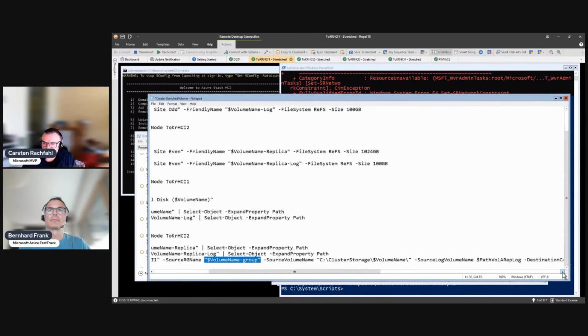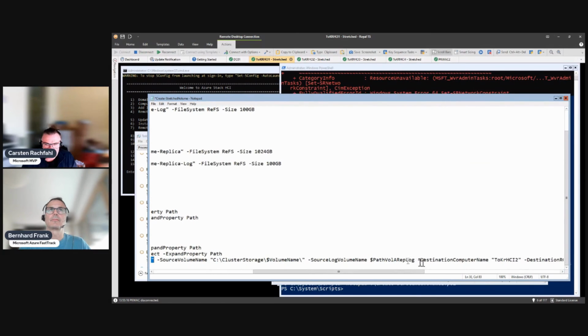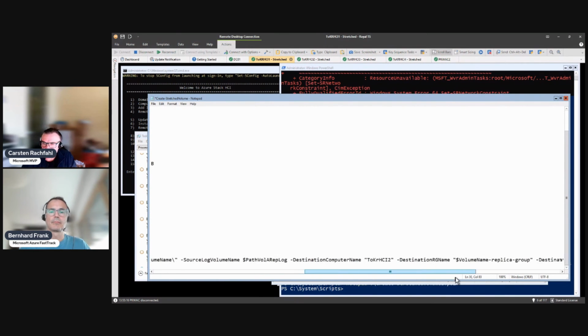And then we have to specify the log volume name, so that the replication knows, okay, this is the log volume, there I put my log information. Then we have to give it a destination computer, one computer of the even side. There we specify the name of the storage replica group, and the name is volume name minus replica group. Then we give it the path and the log volume, and then the partnership is created.